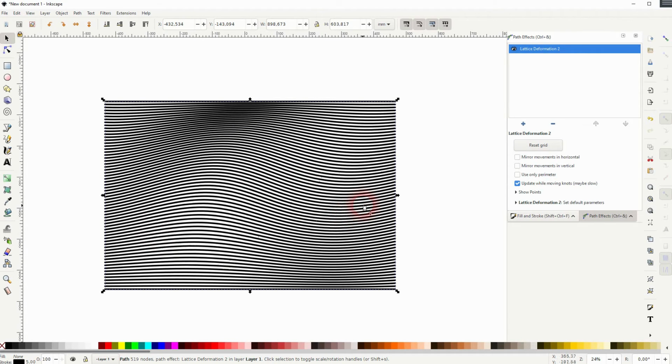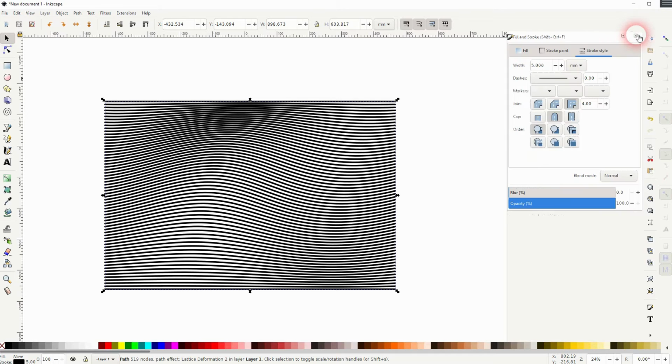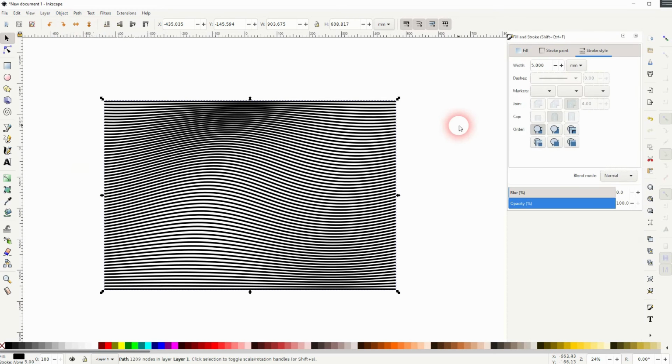We can give it a gradient. Just go to Path, Stroke to Path. And then let us open the Fill and Stroke menu. We'll go to Gradient. Use a new gradient for the fill. And then left to right.